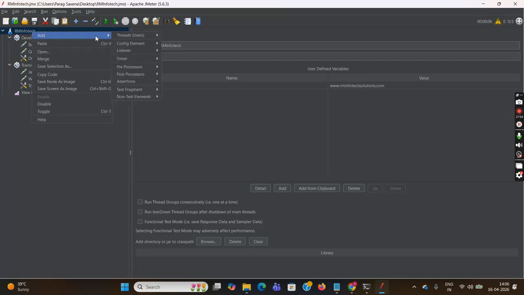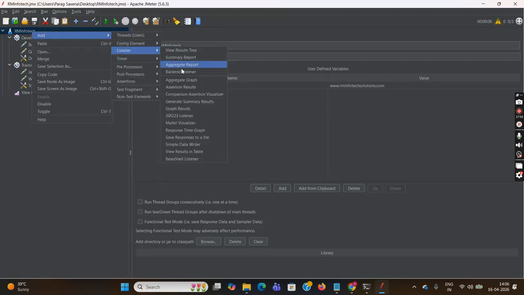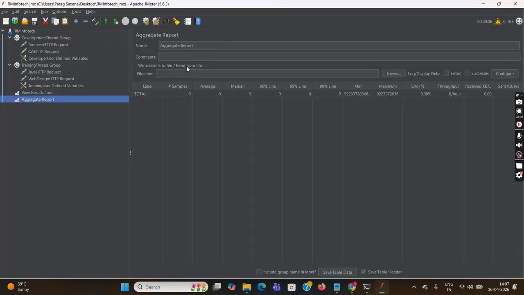In that way, if you want to add, I can add one more listener for the better view. That is called aggregate graph or aggregate report. Okay, so I'll add one more. So you can add multiple reports also. How many types of reports there are, this is my first class, so we'll discuss that in our upcoming classes also.